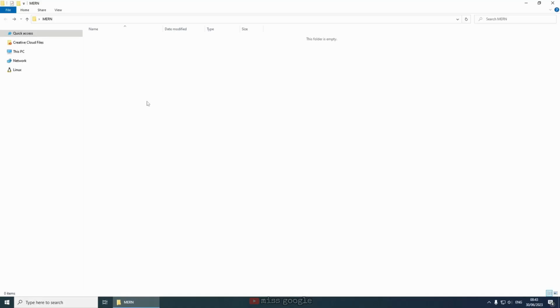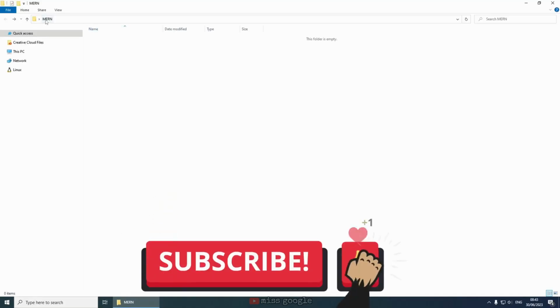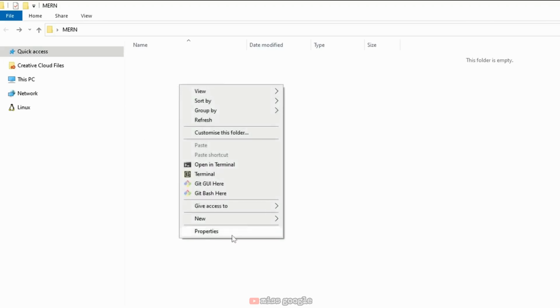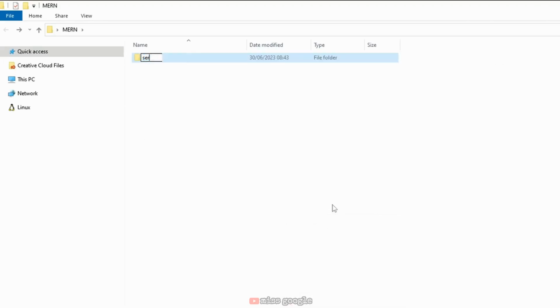Hey, welcome everybody. I've already created a new folder called MERN, and inside this folder is where we're going to be creating our server and our client project. They're going to be two different projects, but we're going to store them in one folder so they're easily accessible. So to start with, we're going to create the server, so new folder server, and we can open this MERN folder inside Visual Studio Code.